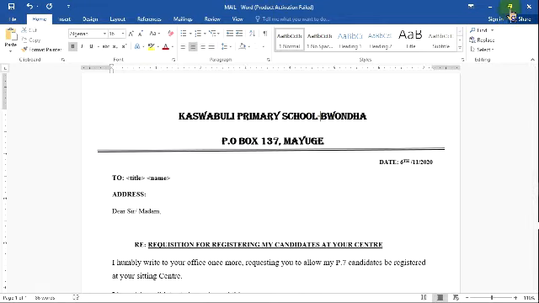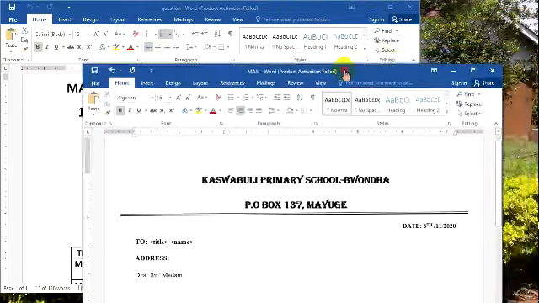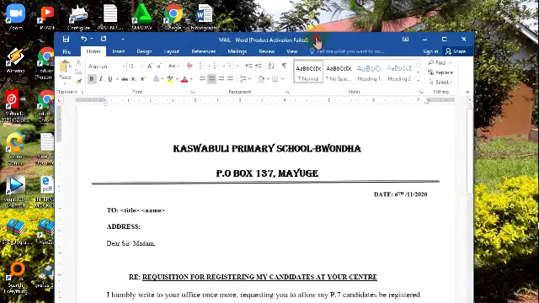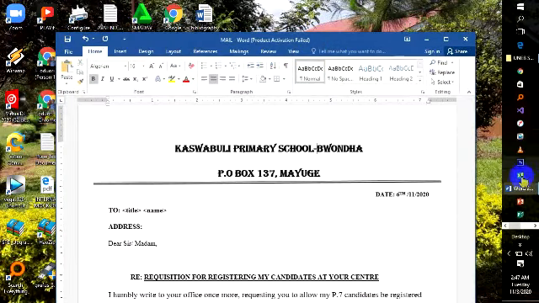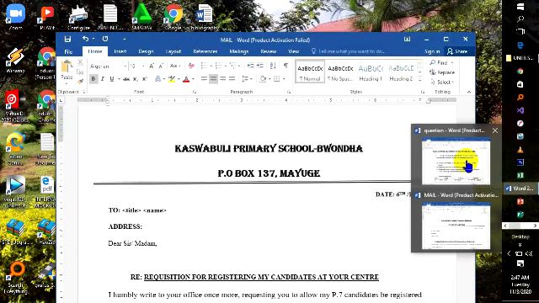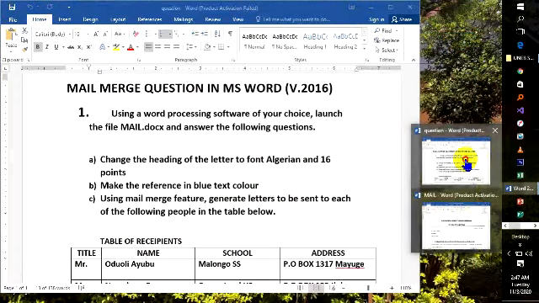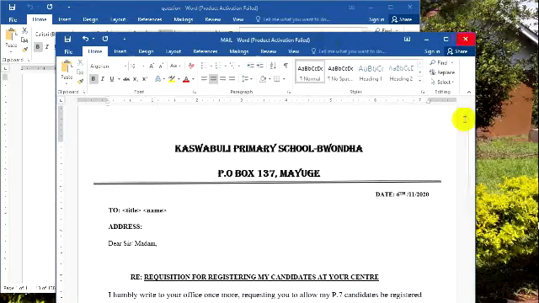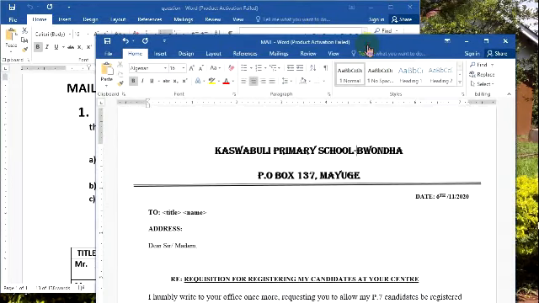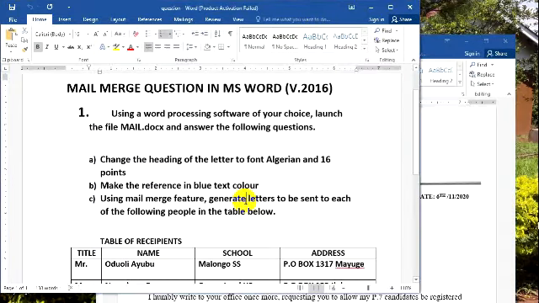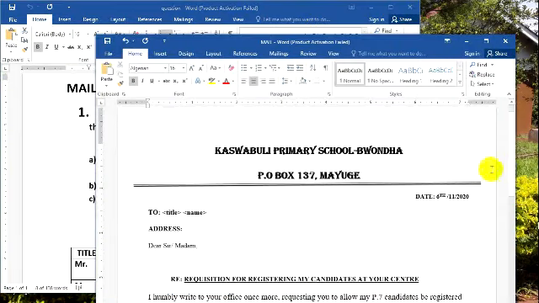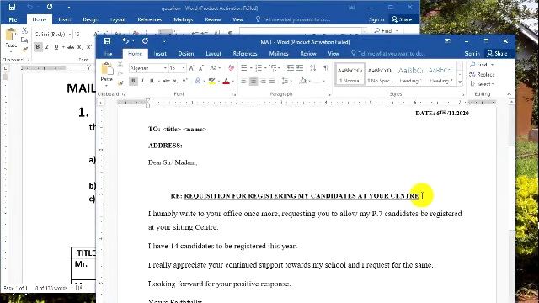So the other question, if I switch, I think you recognize that there are two documents here, just like you can see this and this, and their thumbnails on the taskbar. So look at this question paper, and then behind this is our answer sheet or our extract. So we are saying here, make the reference in blue text color. The reference is this line here.